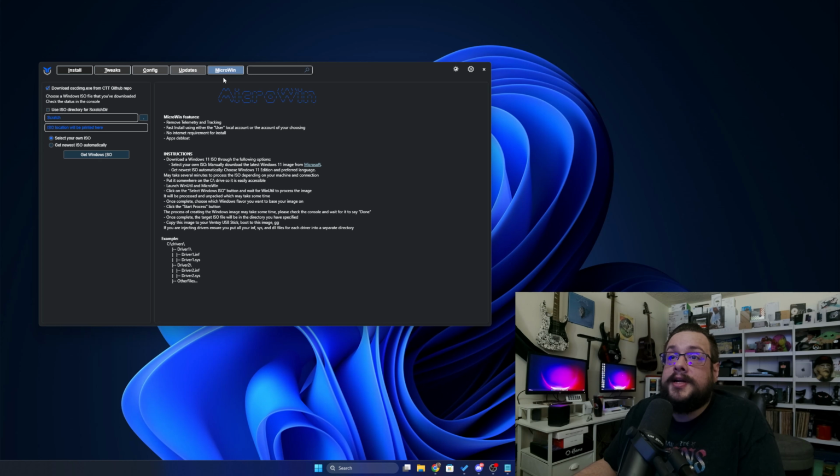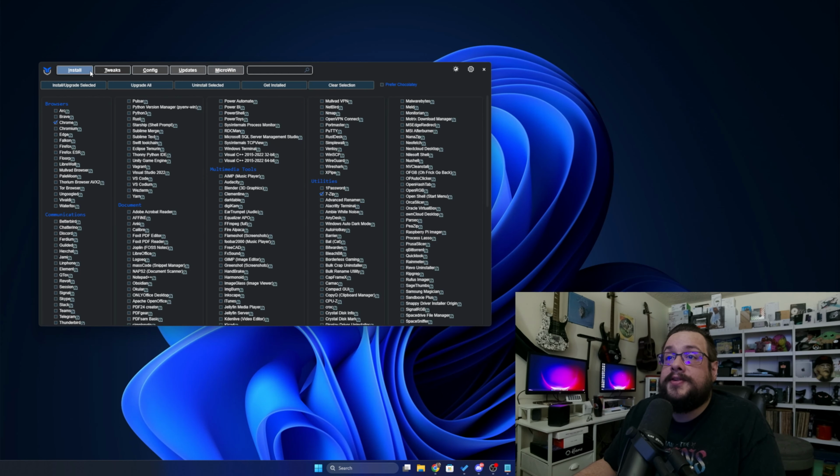Then MicroWin allows you to create your own version of a Windows ISO installer with a ton of features. I'll make a separate video on MicroWin because there's a lot that goes into it. But yeah, this is one of my favorite new Windows 11 tools. Lets you do so much in terms of tweaking, configuring, and quickly installing things that we use pretty often.